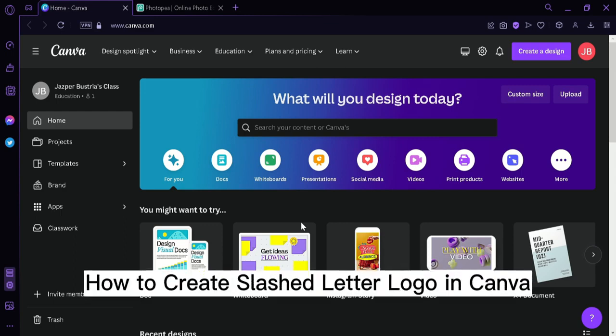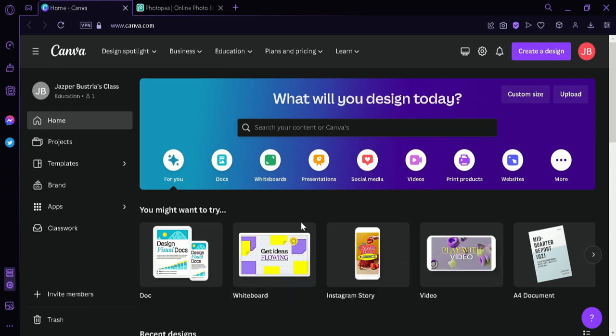How to create a slashed letter logo in Canva. Hi guys, today I'm going to teach you how you can create a slashed logo in Canva with just easy steps.